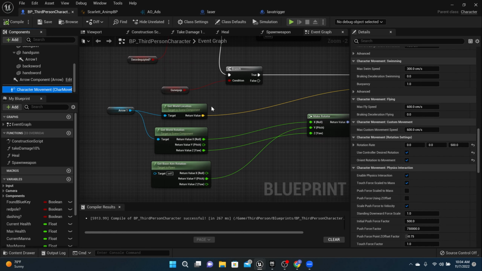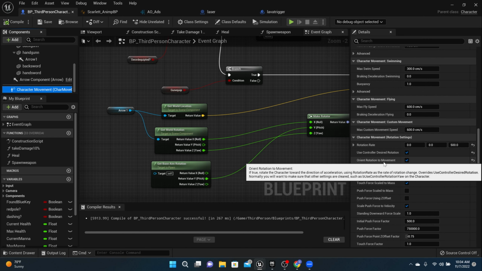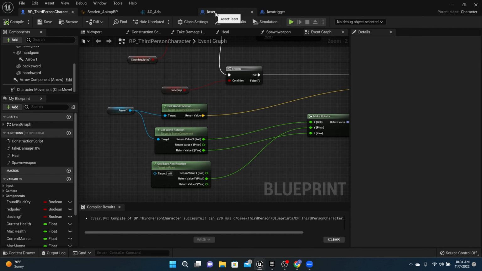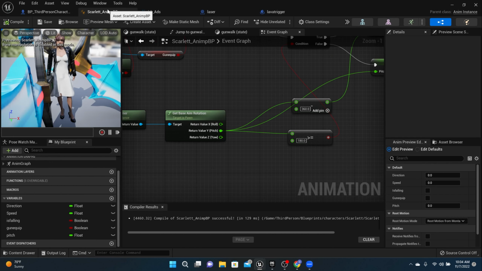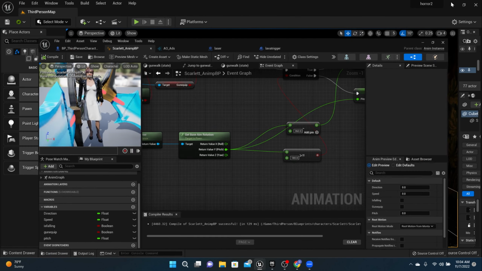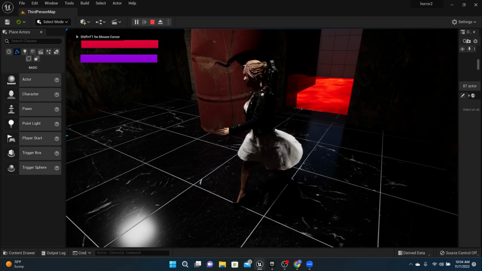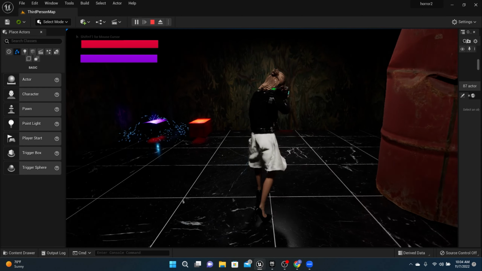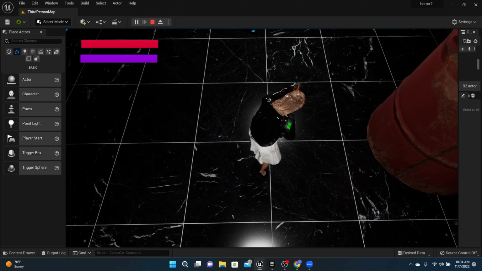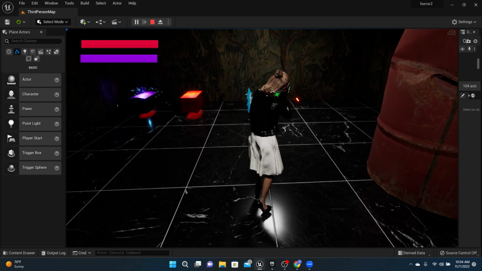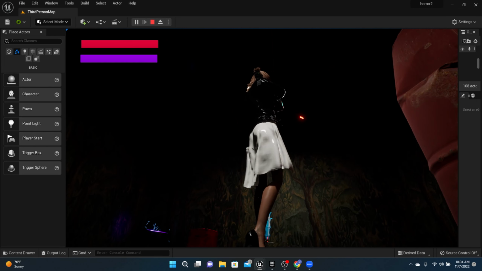But go into your character movement and make sure use controller desired rotation is clicked and orient rotation to movement is also clicked. Compile, save. I believe that should fix our problem. So let's press play. Run into the gun. Equip the gun. She aims. Yep. So there you go. She can aim up and she can aim down.